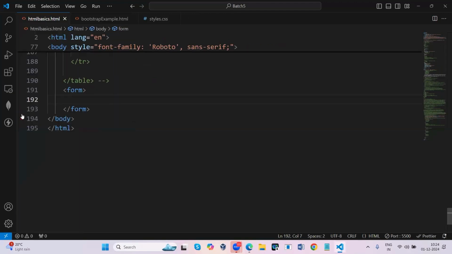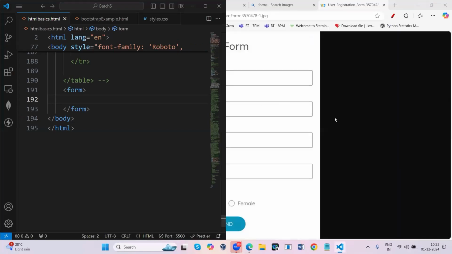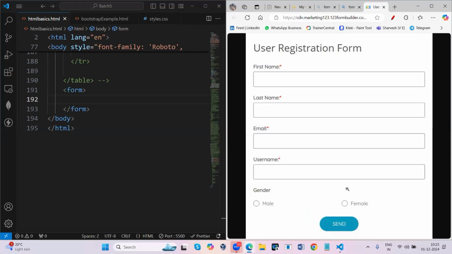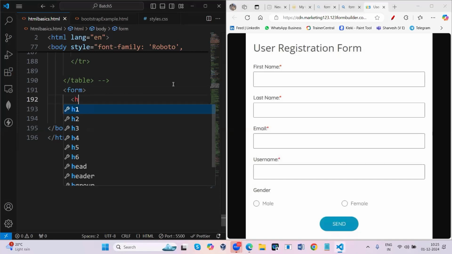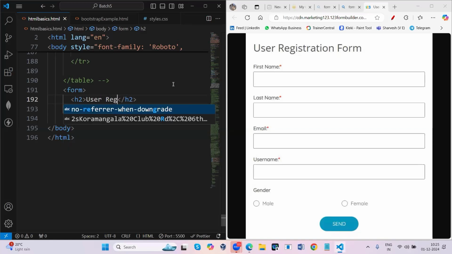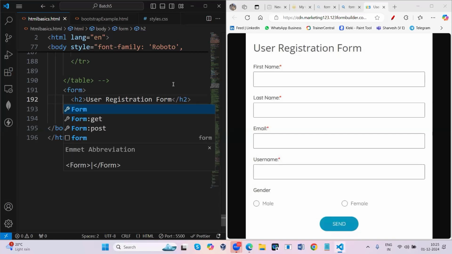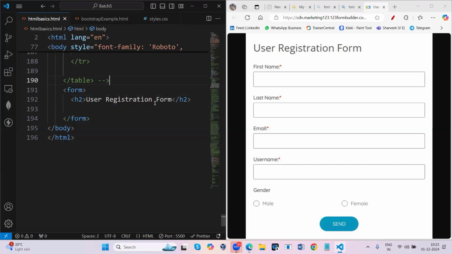I'm just keeping it side by side so that it will be good to make it fast. So this one I want to make. First, what I will do, maybe they have written some kind of heading. So I'm just making use of an H2 tag, and they had given user IDs. They didn't include so many fields there. So now I'm going to include them in my form. Okay, so I have given user registration form as a heading.